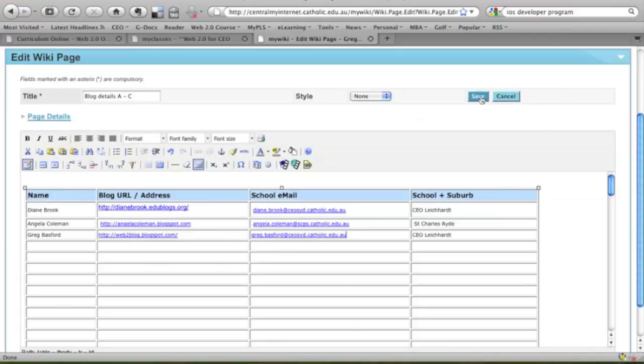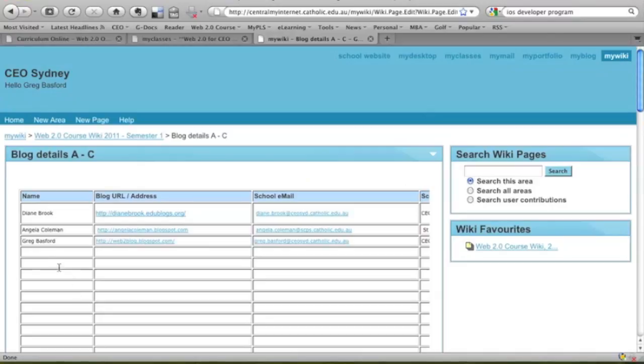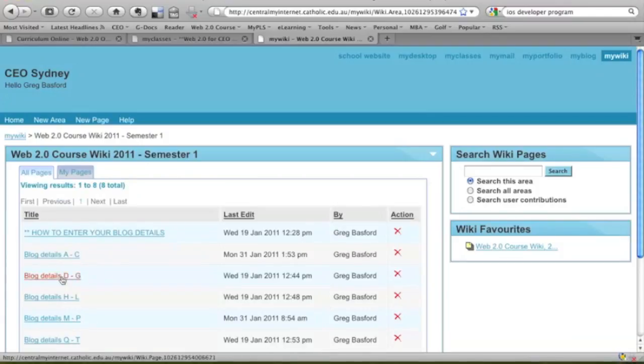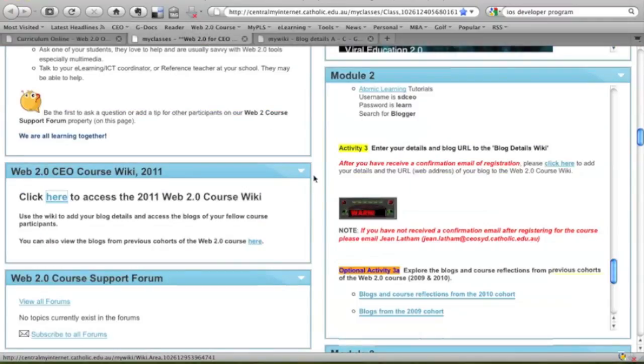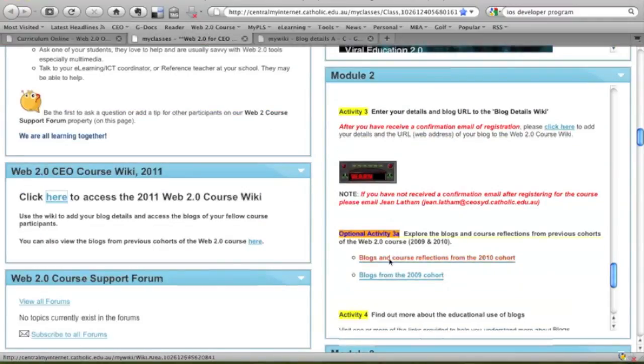We simply need to remember to click Save just up at the top right here. Once I do that, you can see my details are now entered in. I can go back to the full page of wiki pages, wiki subpages here, and you can see if I go back into it again, there's my details. So that's done. I can now go back to the Web 2 course and then just continue working through the activities.